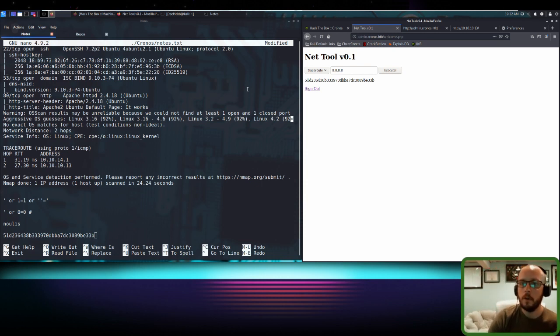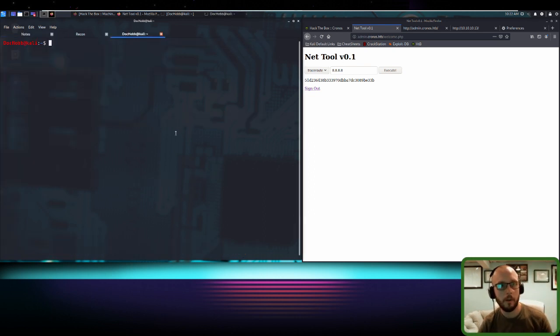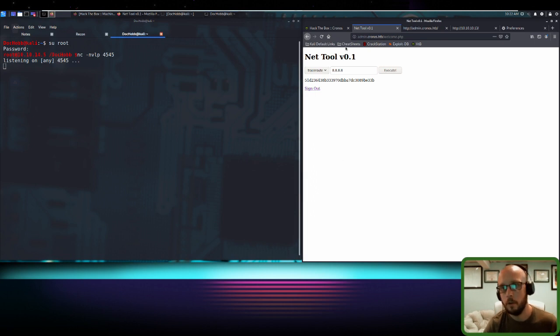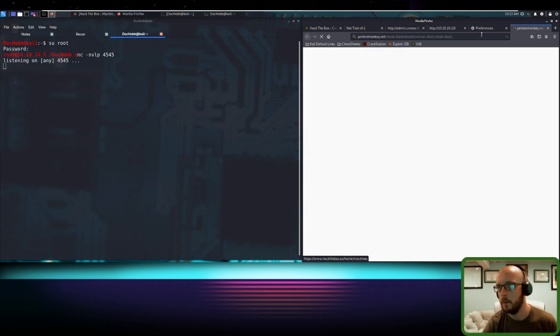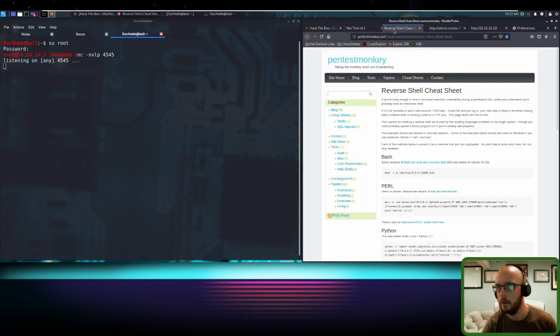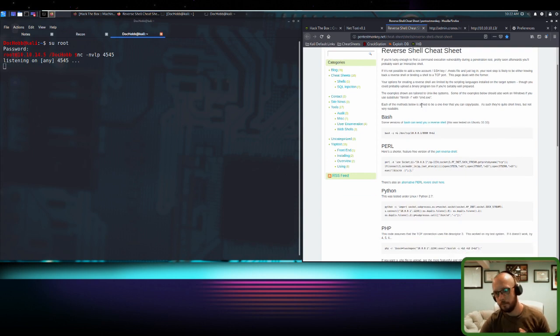I'm going to show you the other way by creating a reverse shell. So the first thing I want to do on my end is set up a netcat listener on 4545. That's my port of choice here. I'm going to go to my cheat sheets because I can't be bothered to remember everything and look at what we've got for different options for reverse shells.